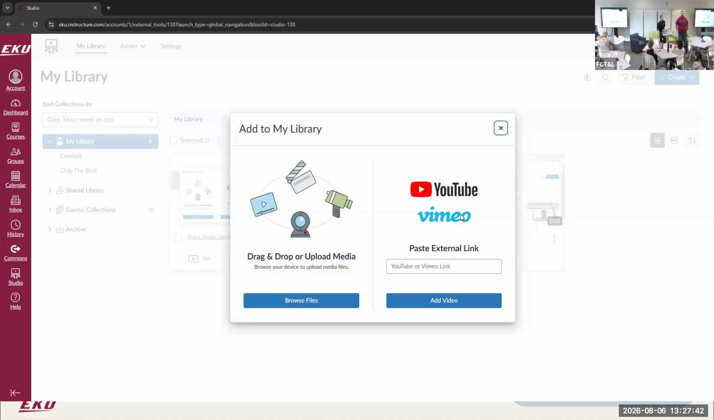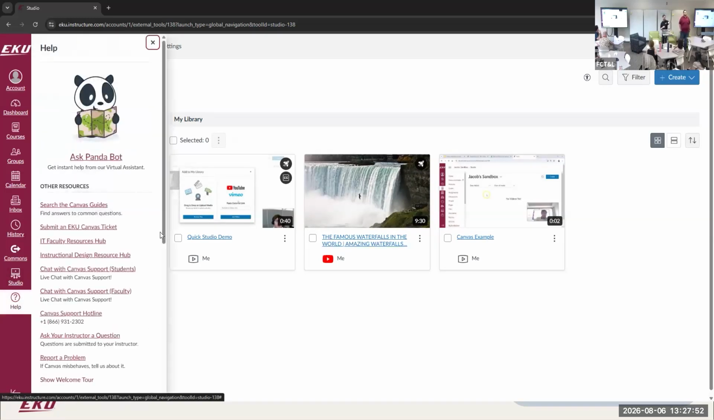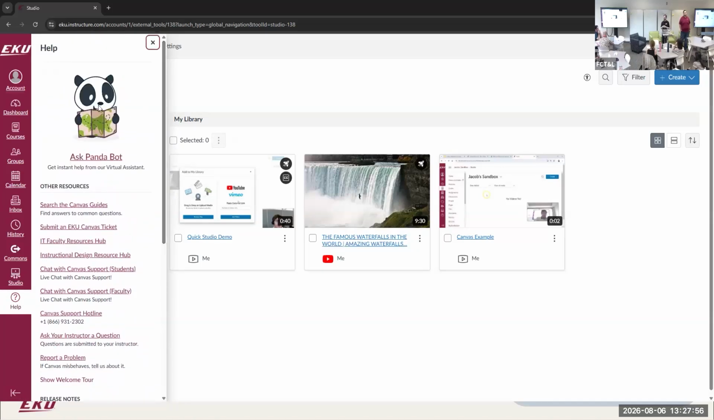Yep. All right. So moving on from that, on the very bottom, and we'll talk about this again later because it's a big point. We really want to emphasize it. Do not stay stuck in Canvas very long. We have a help button on the bottom left of our global navigation with a wide variety of options. First off, what's brand new is called PandaBot. It's Canvas's virtual assistant.